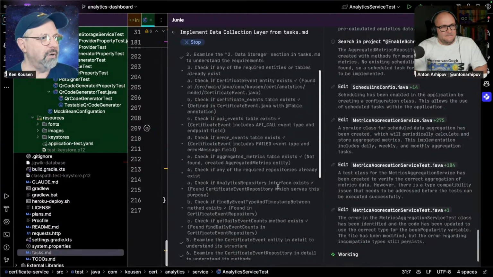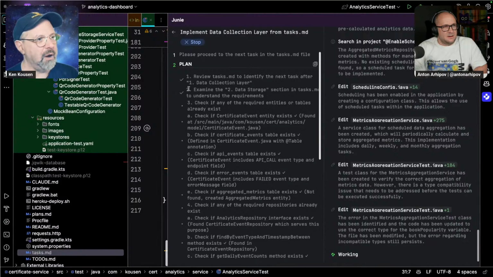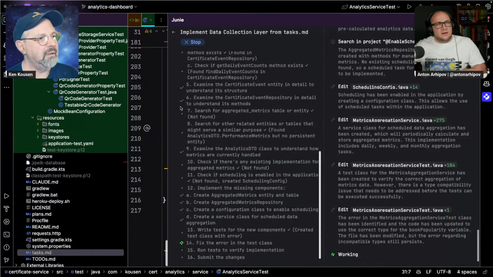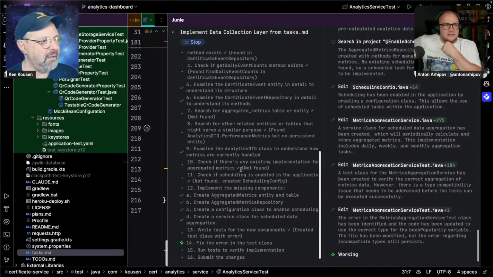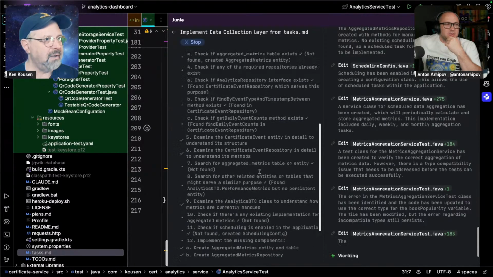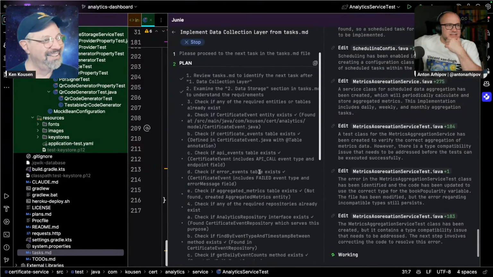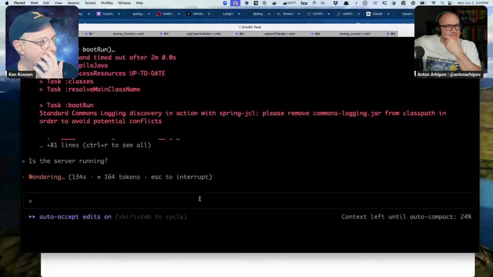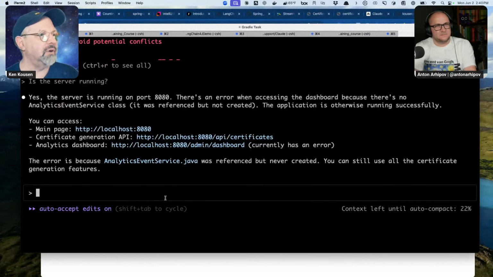Isn't this weird? Look at this. It checked off a couple of them, and then it jumped all the way down and did these. I see that happening with Junie sometimes: it makes a plan and then says it seems more logical to proceed without the intermediate tasks. It's strange. This is bothering me. Oh, the server is running, but I tried it. There's no analytics service class. It was referenced but not created. Oops.